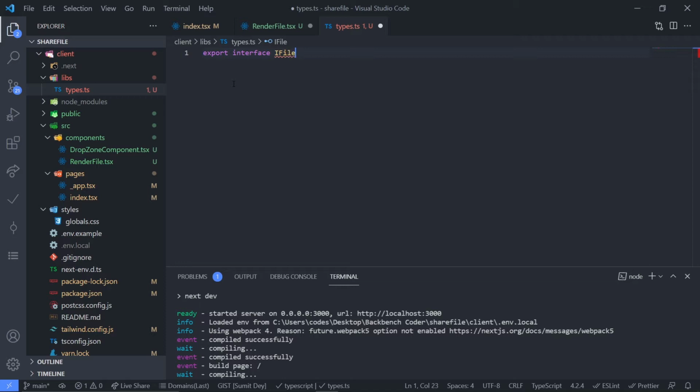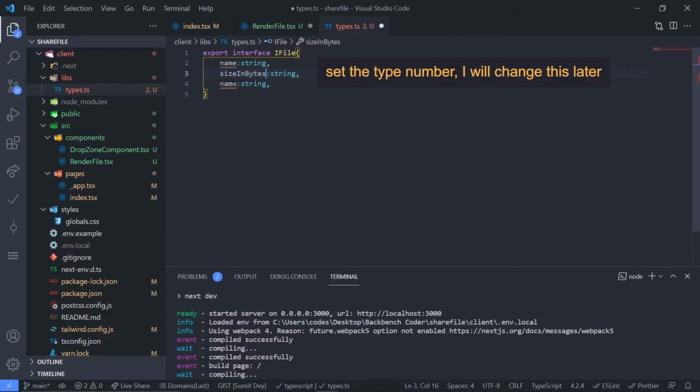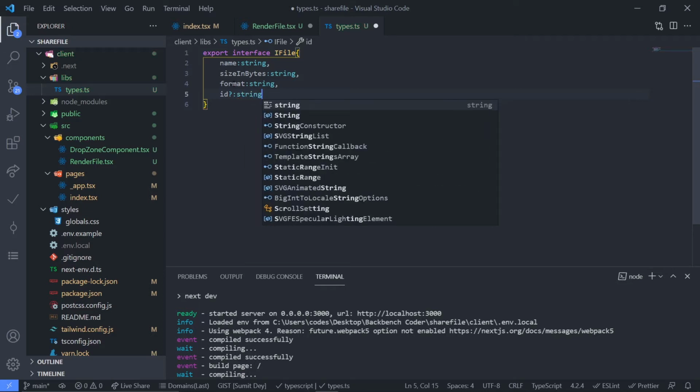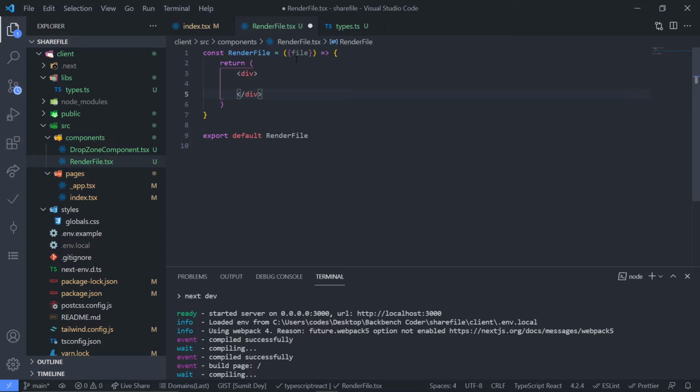The name of the interface is IFile, I for the naming convention. So it should have a name which should be a string, and then a size in bytes. You can make this a number, but from the backend it will be coming as a string, so I'll leave this as string, and then format. Cool. Okay, I'll put another property which is id, but that is optional because when you upload a file in the dropzone component, it does not return an id, right? But the id might be coming from the backend. So just make this an optional property. So id, it will also be a string. Nice. Save this and now just go to renderfile.tsx.